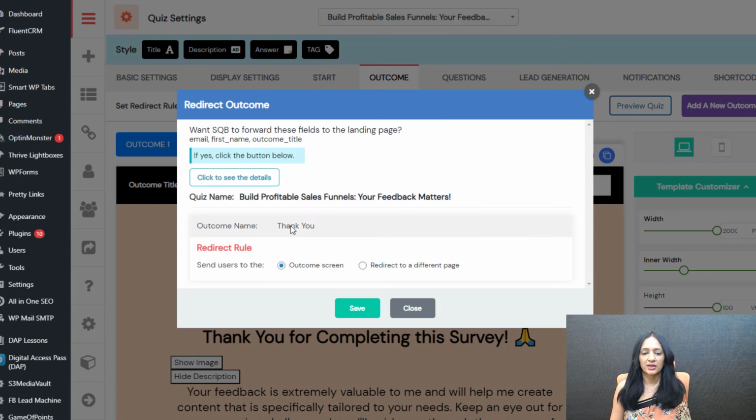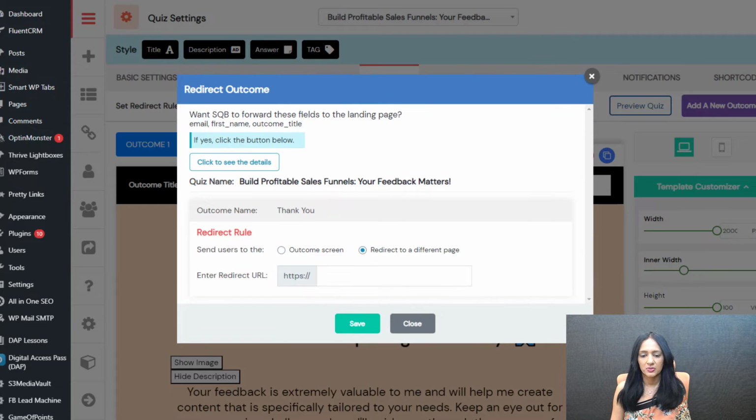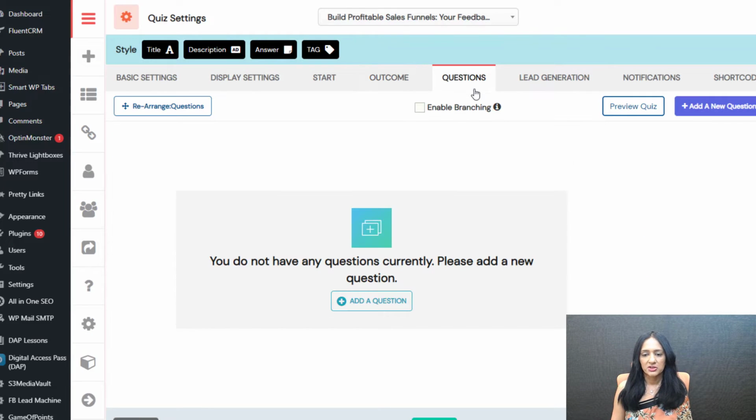And also, if you want to redirect them to a page on your site and not to the SQB's thank you screen, when they complete your survey, just redirect them. Enter the URL of the page on your site where they should go after they answer your last question in the survey or after they opt in. Where do you want them to go? Enter that here and SQB will send them there.